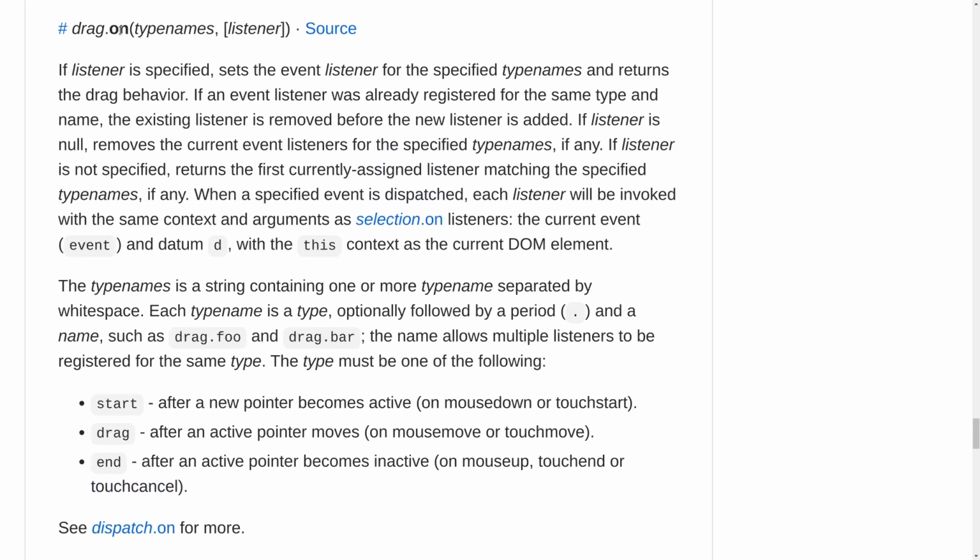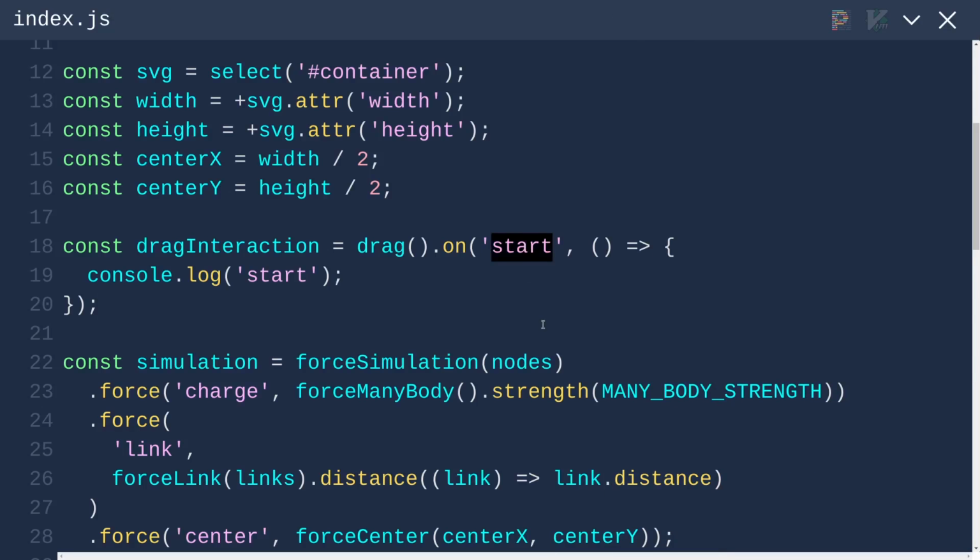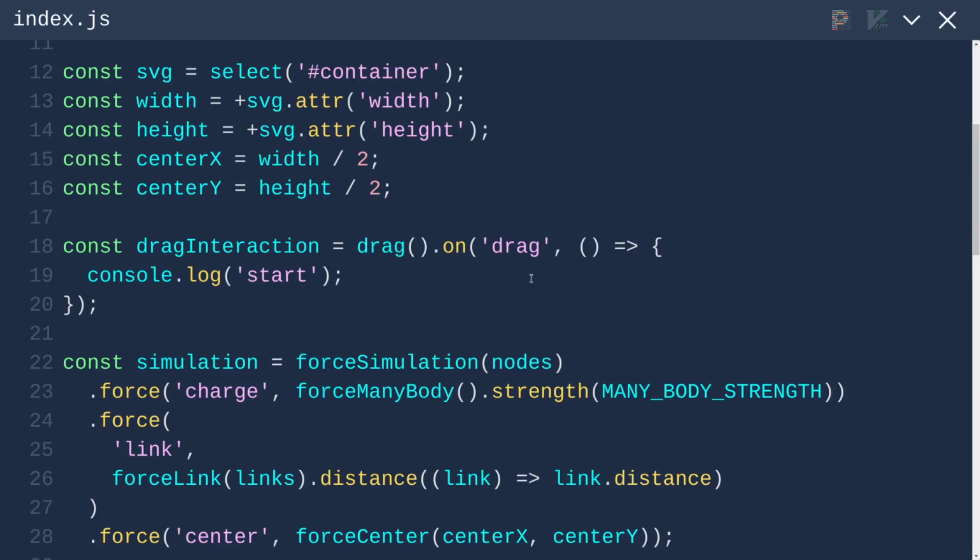It turns out that when we use drag.on, we can pass in start, drag, or end. And what I'm thinking is we can just use drag. This is after every move. And in our drag handler, we just set the XY position. Let's try that. So instead of start, this will be drag.